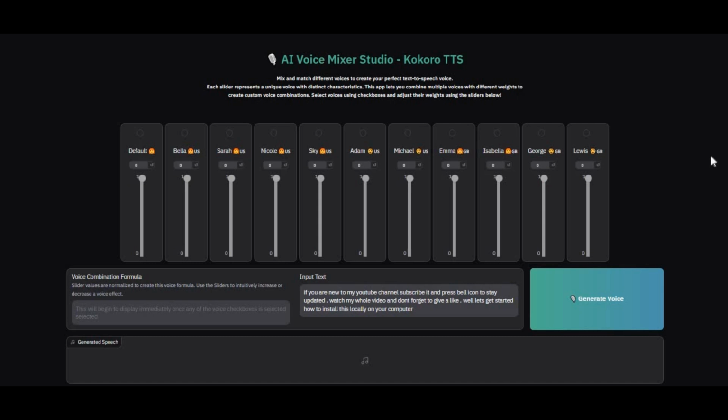Introducing AI Voice Mixture Studio, powered by KoKoRo TTS. With this next-generation tool, you can not only use the already available realistic voices, but also mix two or even more voices together to create a brand new, consistent voice that's completely unique to you. Imagine having a custom voice that belongs only to your projects, a voice that sounds the same every time, perfect for videos, games, podcasts, and storytelling.